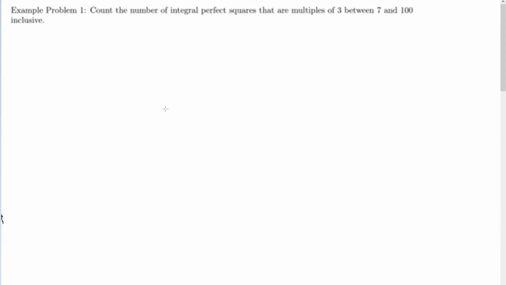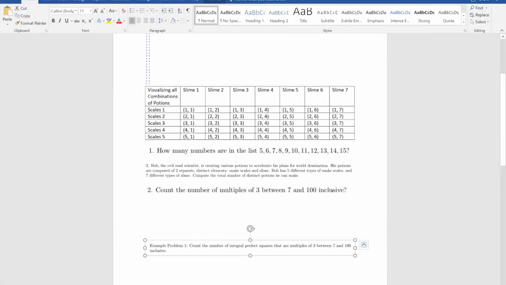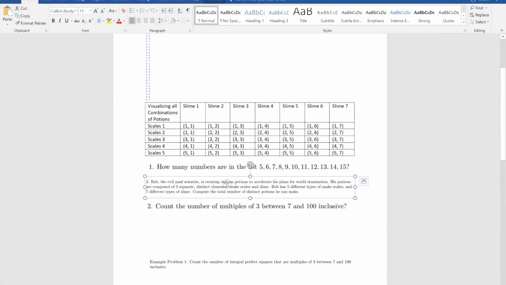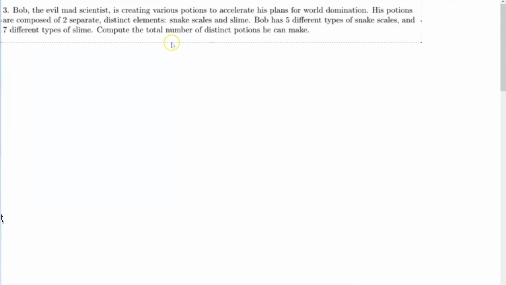Our first problem is Bob, the evil mad scientist who's creating various potions to accelerate his plans for world domination. His potions are comprised of 2 separate distinct elements, snake scales and slimes. Bob has 5 different types of snake scales and 7 different types of slime. Compute the total number of distinct potions he can make.